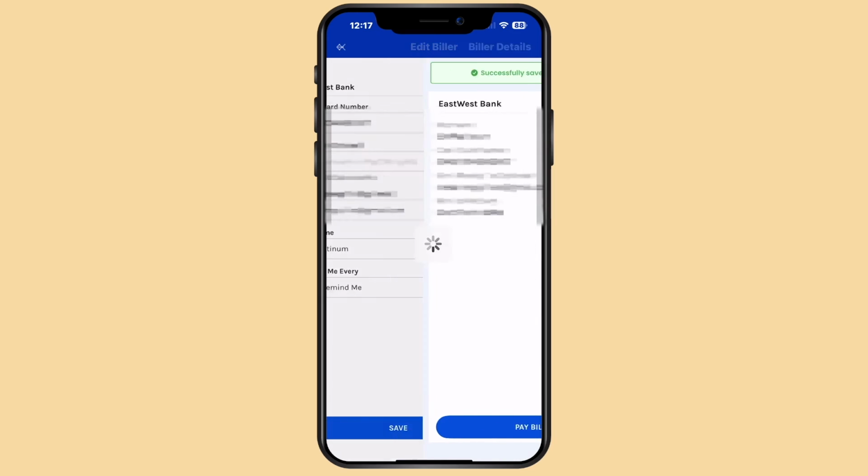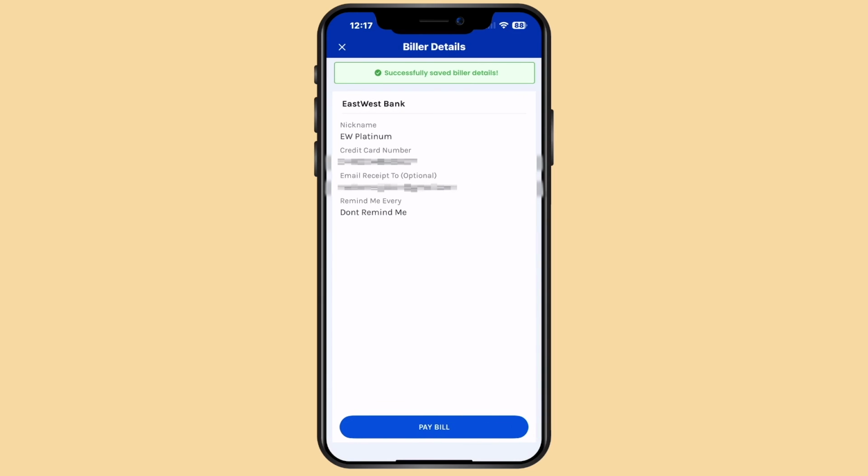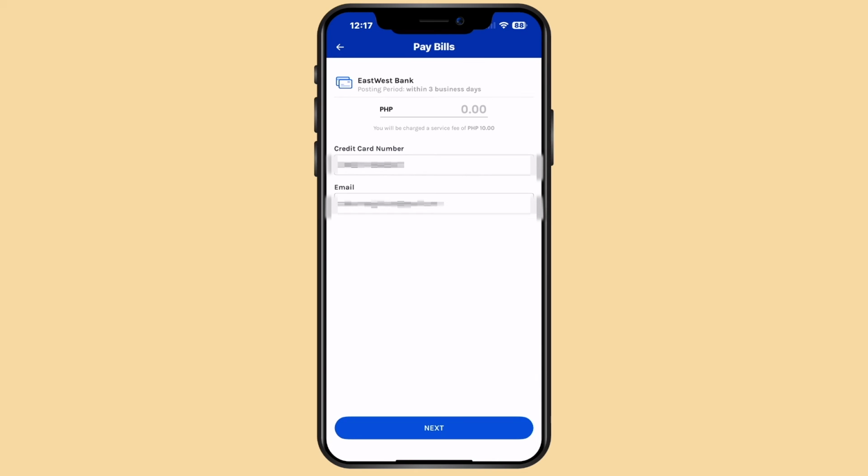Click Save. And there you go. You've successfully saved the biller. Now, diretso tayo mag-pay ng bill. Just click Pay Bill, the amount, then click Next.